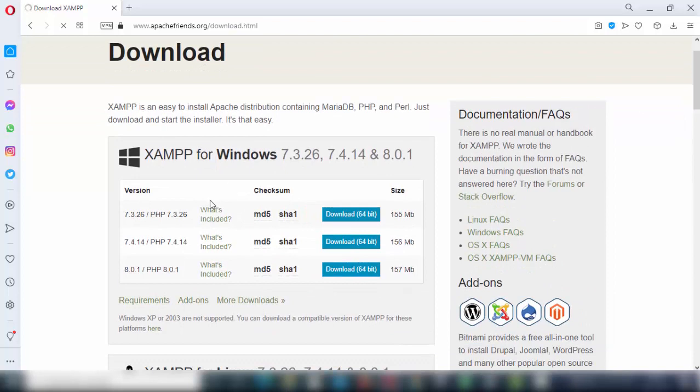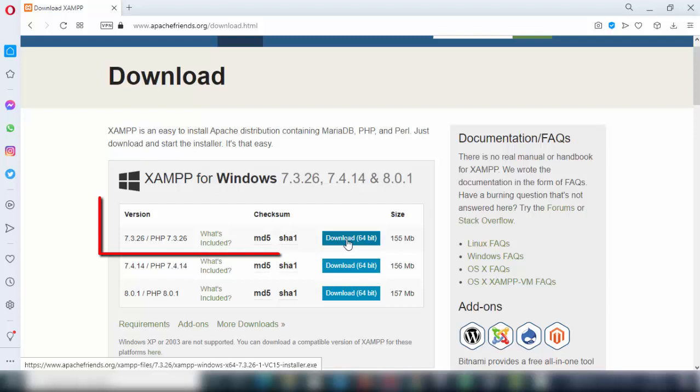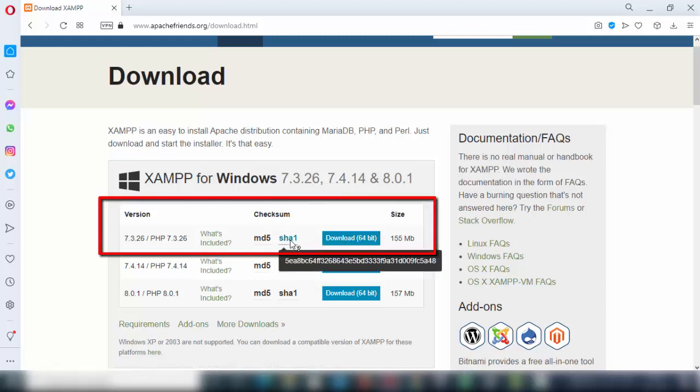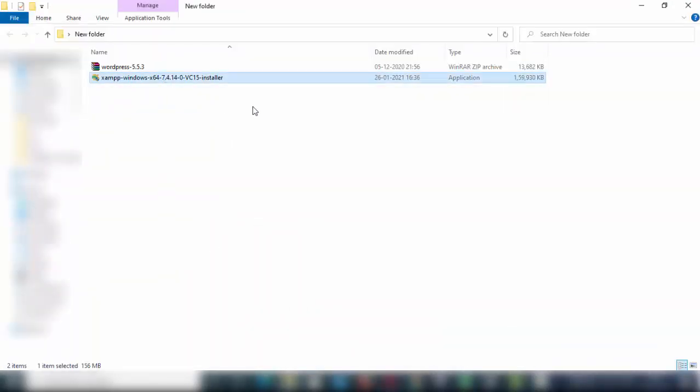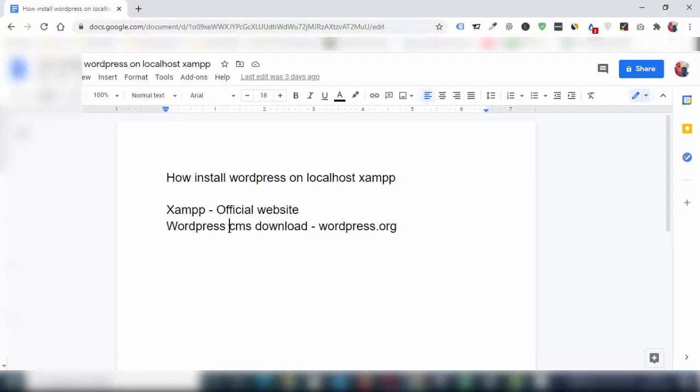Okay, so here are the different versions, and as I am using Windows, I will go for the Windows version. Okay, I will download this one. In my case, I have already downloaded it. So here is the XAMPP setup for Windows, and that is 64-bit, as my system is 64-bit. Okay, so next I'll jump to the WordPress CMS.